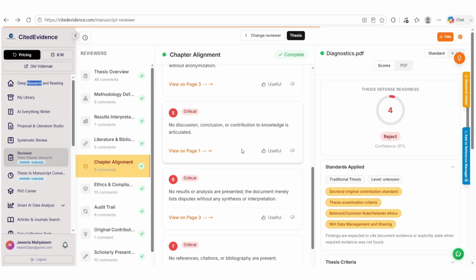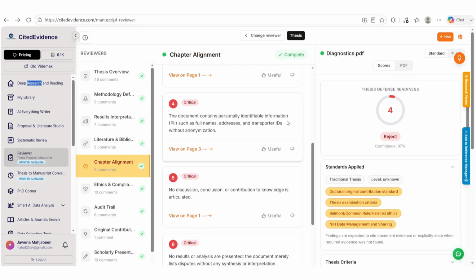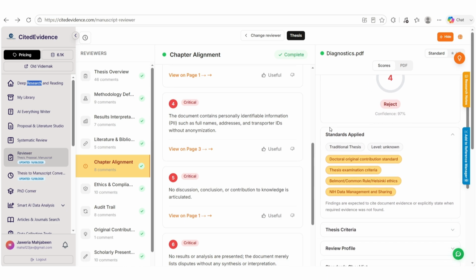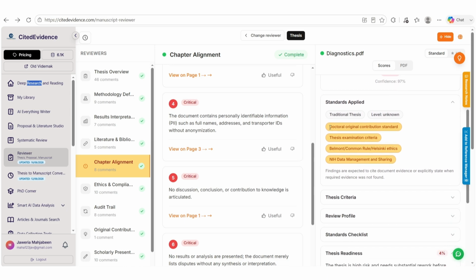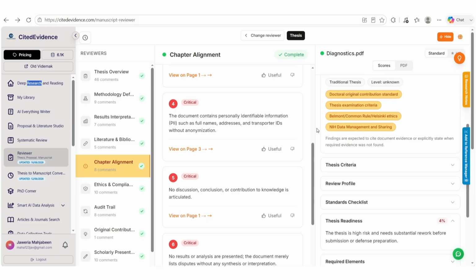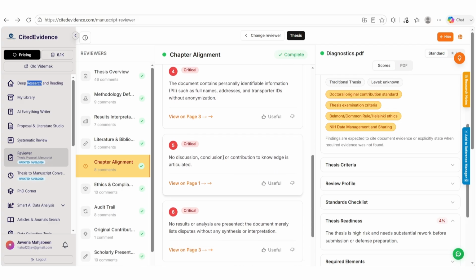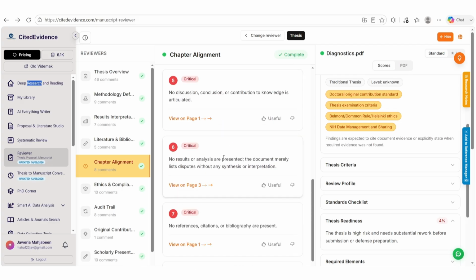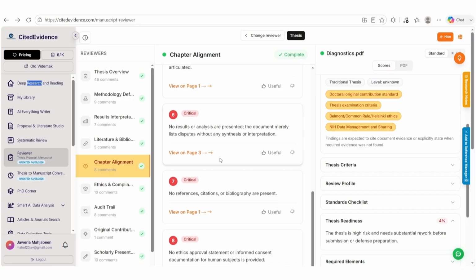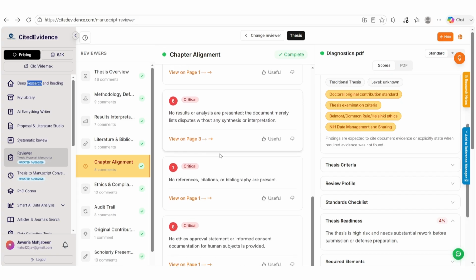Now I'll open one of the review categories from the left side. Each category contains separate comments. Some comments may identify strengths. Others may be marked as warnings or critical issues. For example, the reviewer may say that the methodology is not explained clearly enough, the results do not fully answer the objectives, or the discussion repeats the findings without interpreting them.